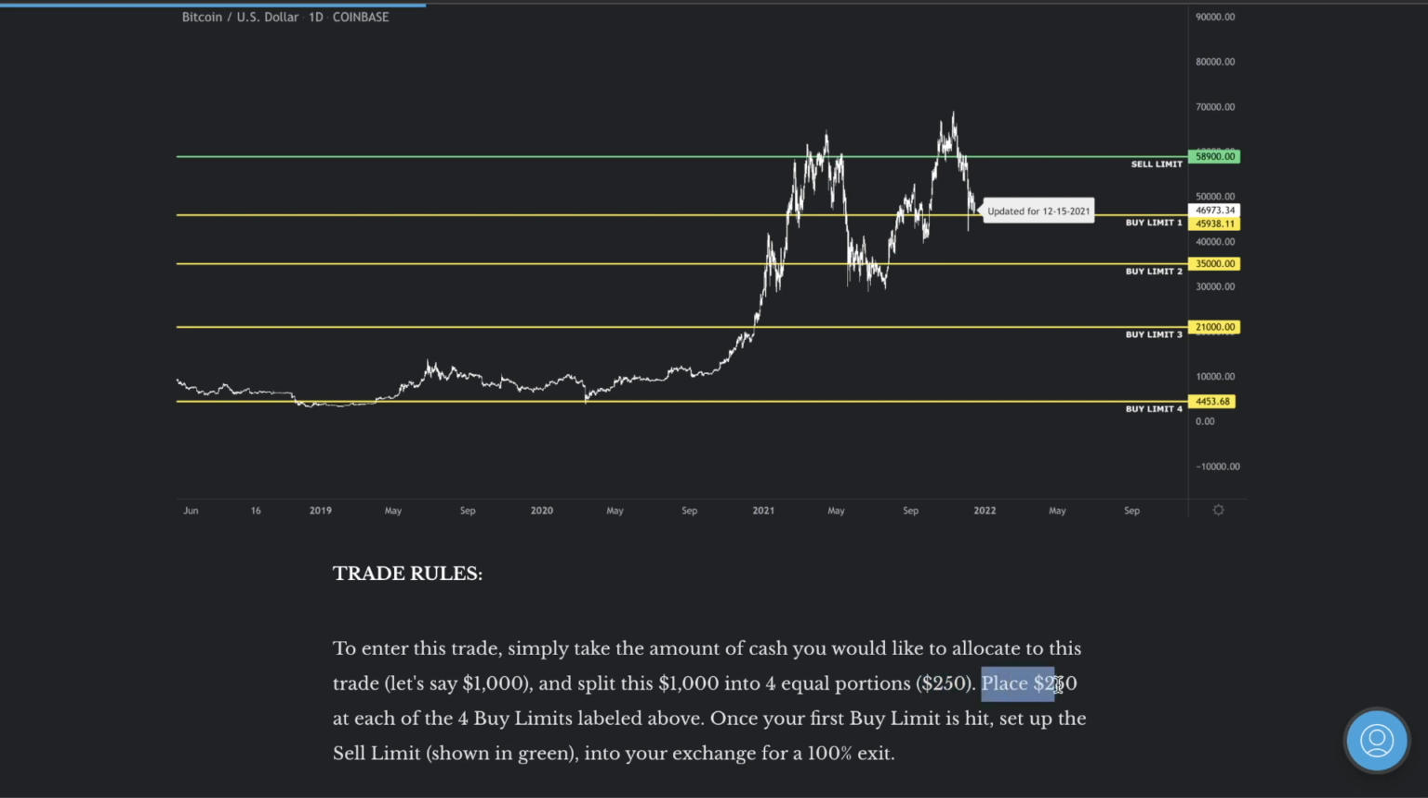Now you're going to place $250 at each of the 4 buy limits labeled above. So $250 is going to go at this buy limit and price, $250 at this buy limit and price, $250 at this buy limit and price, and $250 at this buy limit and price. These are going to be placed in your exchange. Okay, now let me show you guys how to do this for an example.